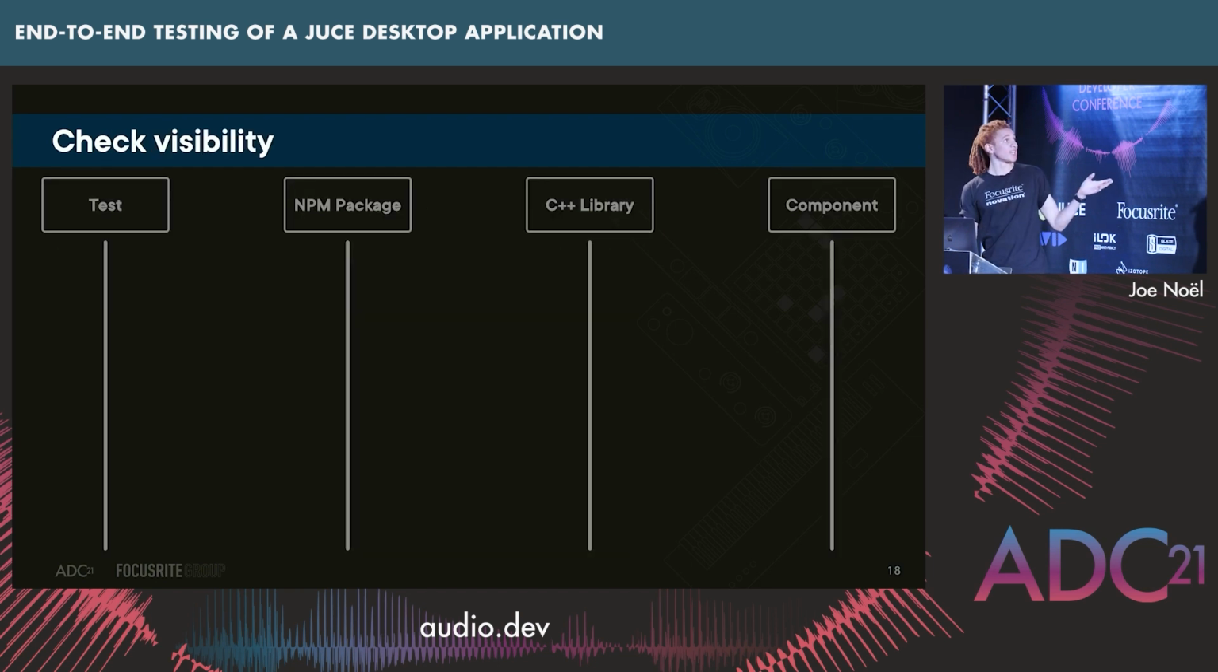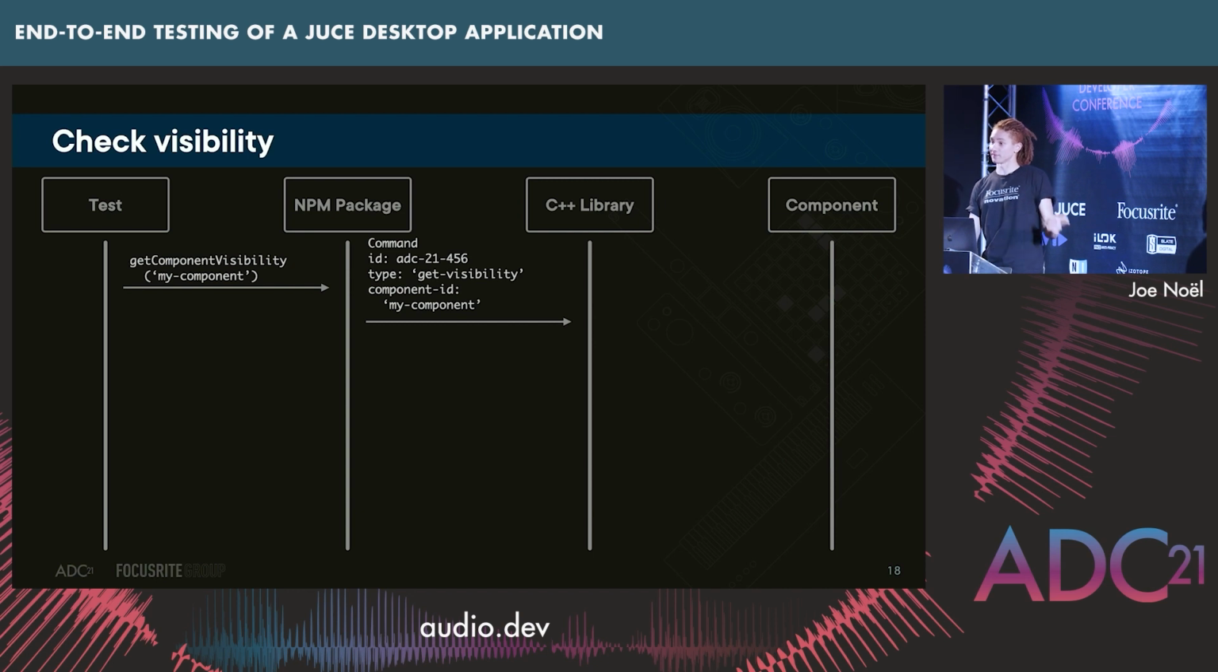So here we want to check if a component is visible. So our test is going to say, can I find out if this component is visible, please? Passing the ID of that component. That's going to be sent over the connection to the library, which is then going to find it in the same way. And then it's going to check if that particular component is showing. Just is showing means that it's visible and all of its parents are visible. So the user can actually see it, basically.